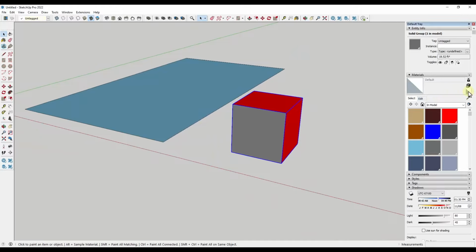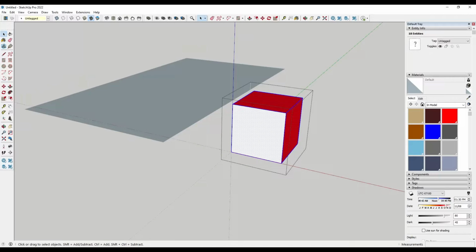And then if I wanted to reset all of this, I could just apply a default material. I could also do a Control A and apply a default material like this.